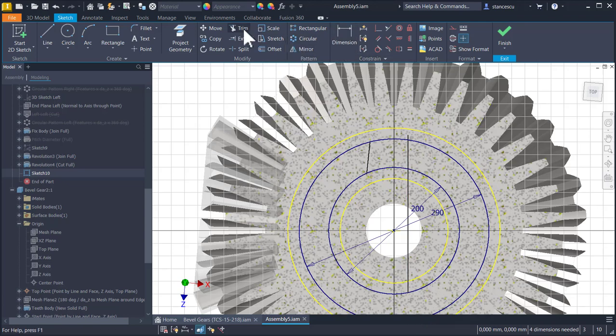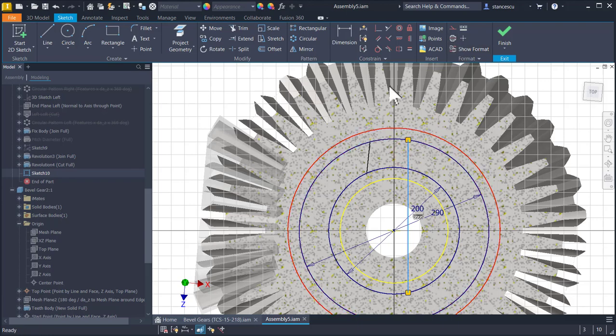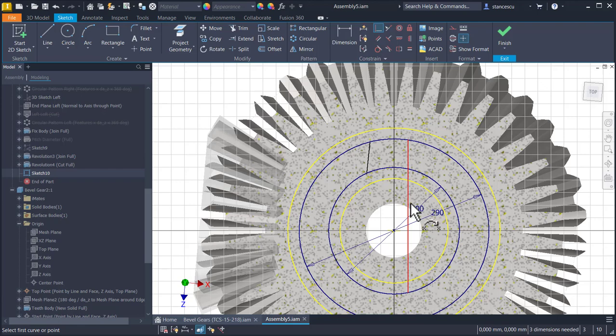F7, trim. I make it to be coincident with this point. Now we have an axis to select, and I apply mirror. This line about this mirror. Okay. Dimensions are 100 between these 2 points and 120 between the other 2.